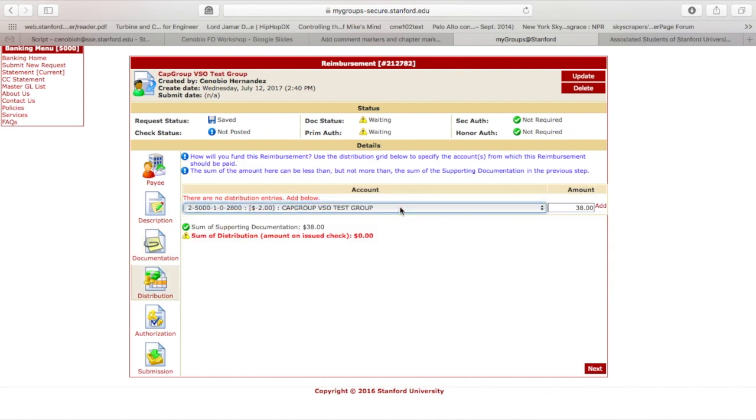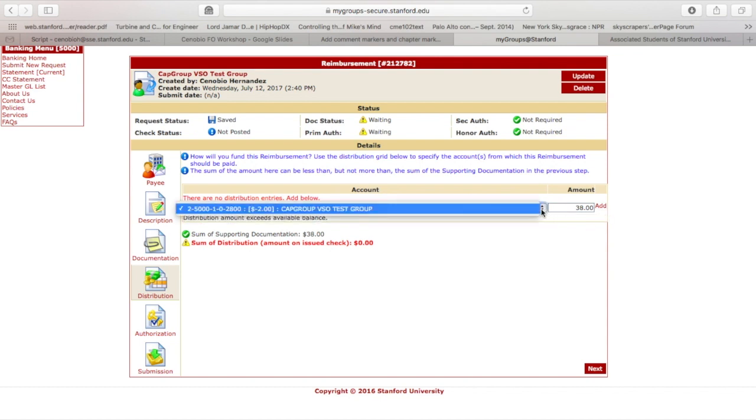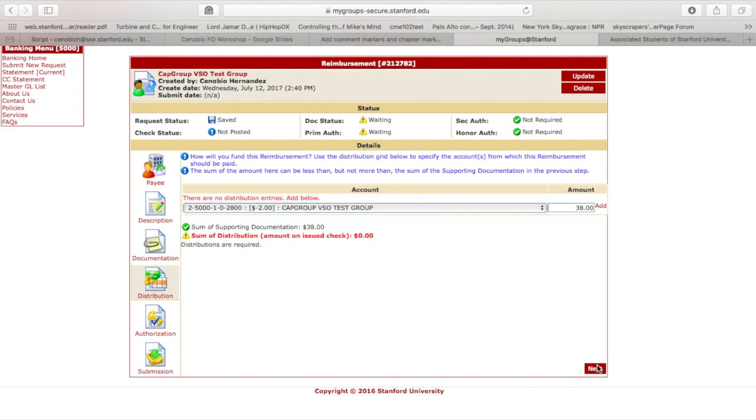This is where you fill in where the account is coming from. You'd have a list of all your accounts from 2800 to your funded accounts. We don't actually have any money in this account, so it's not going to work. But for your group, if you do have money, it should have the money listed there.